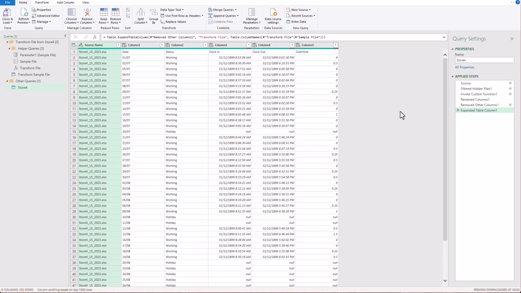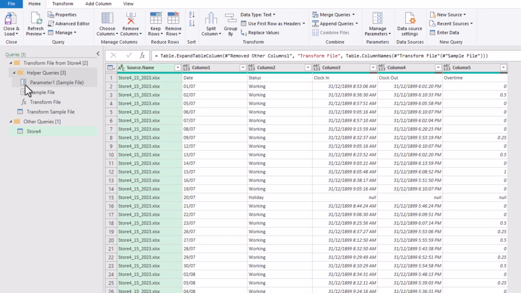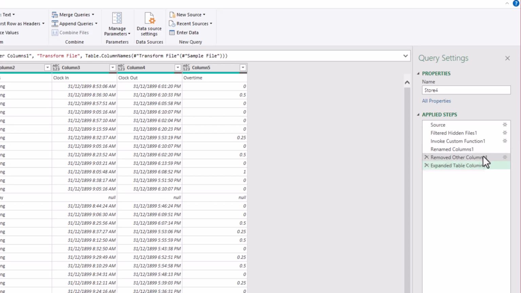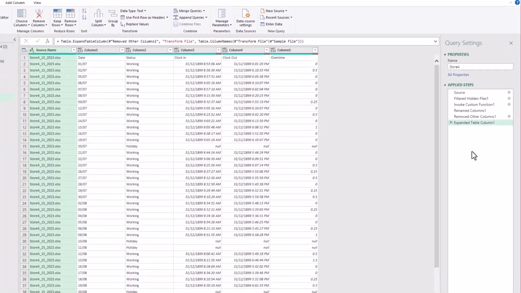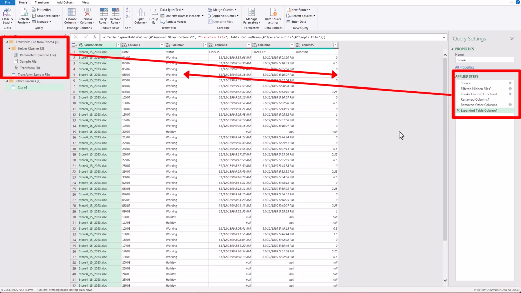Now the question is, how is Power Query able to perform such complex data transformation tasks with ease? Well, notice that Power Query has automatically created a bunch of helper queries in the query panel right here. And there are also many applied steps that are automatically created in this applied steps panel over here. These helper queries and these applied steps are the backbone engine of Power Query, which help Power Query to perform such complex data transformation tasks.